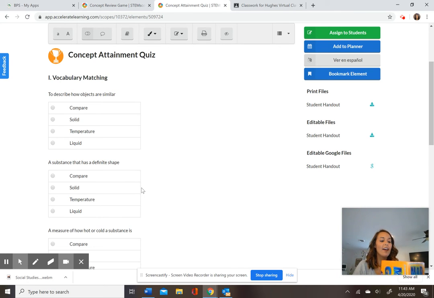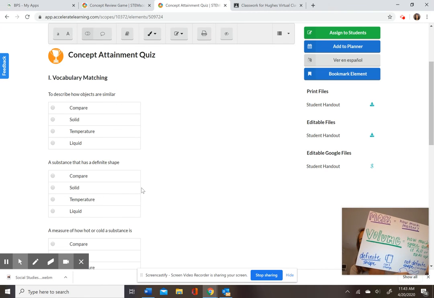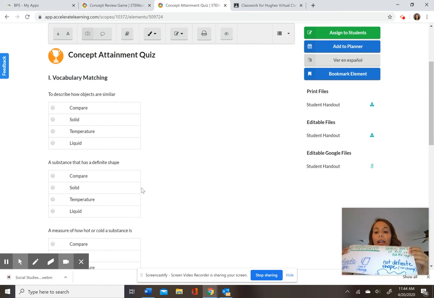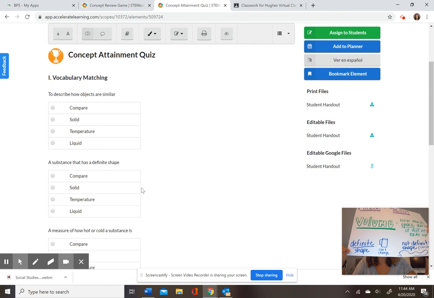She's silly. So this cube takes up more space than this pen does. So therefore it has more volume. Volume is how much space something takes up. The last thing too, when it talks about definite shape versus not definite shape, it means that something might have a definite shape if it's a solid.